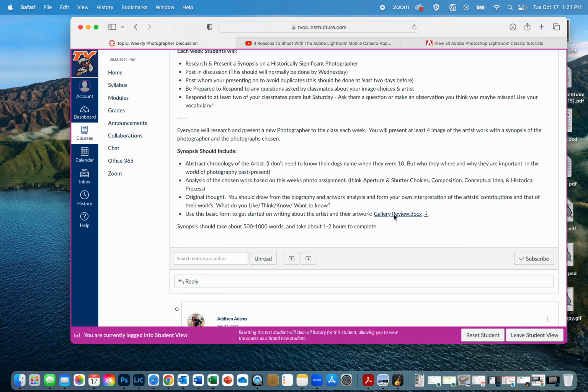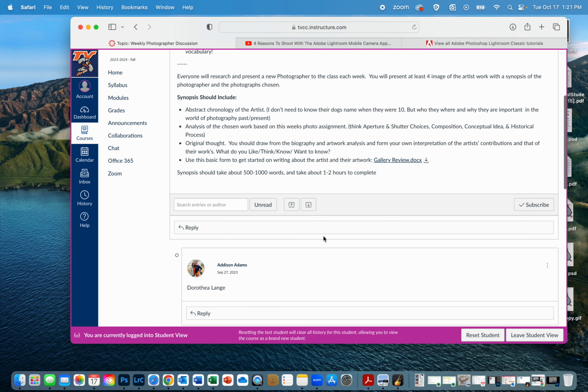And this is just a basic form. If you're having a hard time writing about them, you can start by looking at that, and it'll help you put together a synopsis. We're really aiming for about 500 words, and the research and writing shouldn't take too long.